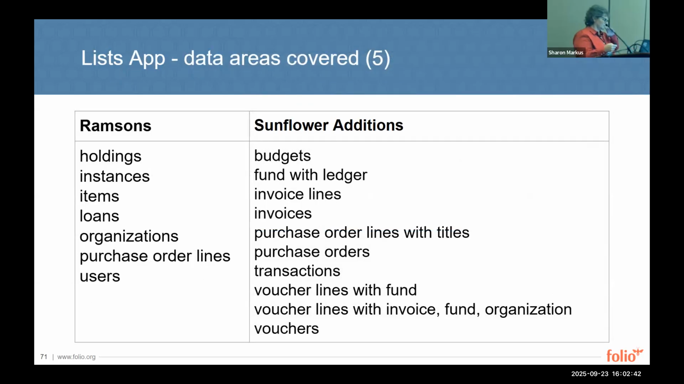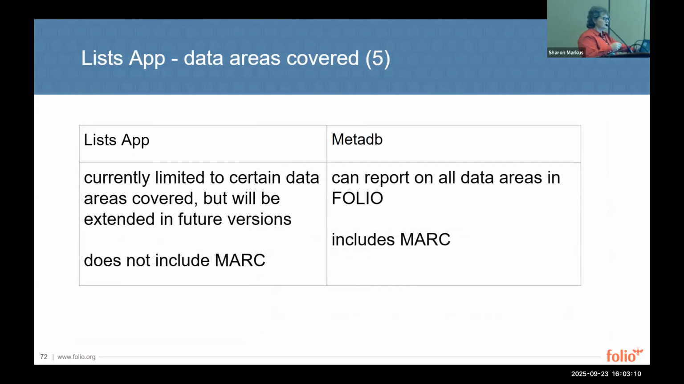Just a quick note about what's covered. In Ramson's, where we are now, we've got inventory, loans, organizations, purchase order lines, users. Sunflower is going to have a lot more on top of what you see in Ramson's. You're going to have budgets, fund with ledger, invoice lines, purchase all of these things here in Sunflower. Vouchers, voucher lines, a lot more finance being developed for Sunflower. What's a big difference is that LISAP is currently limited to certain data areas, but it will be extended in future versions as development continues.